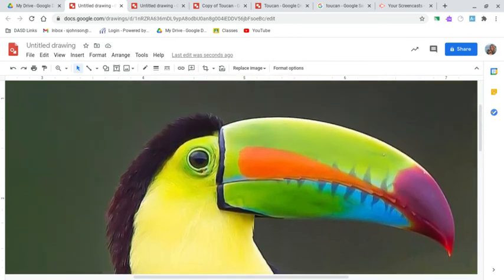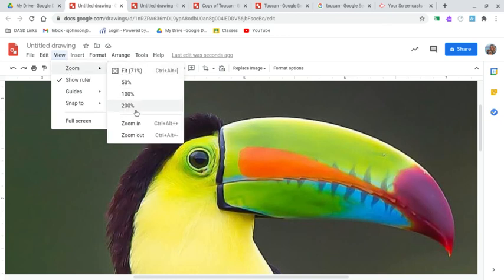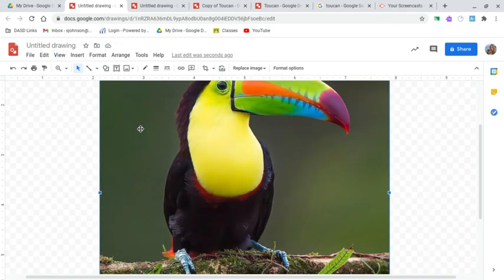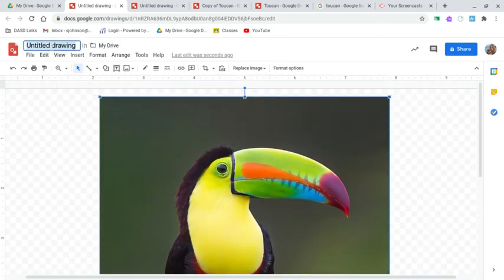So step one for the digital mosaic is find yourself a photo. Insert it into a new Google Drawing, and then maybe practice with your zoom options. And then don't forget to give it a title.